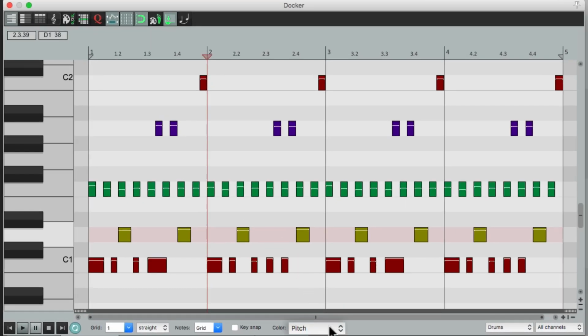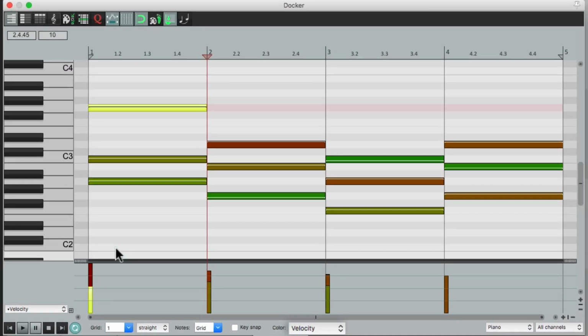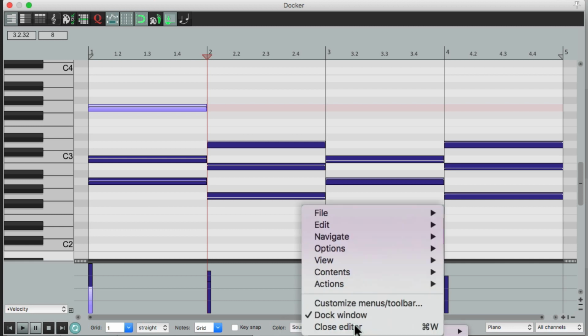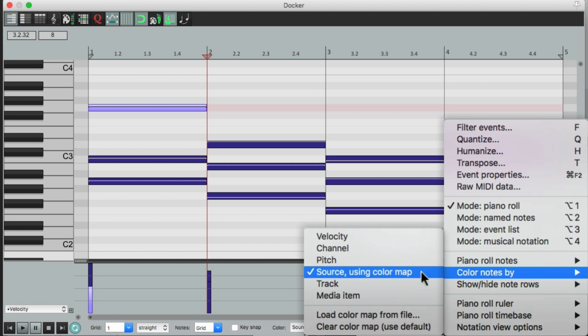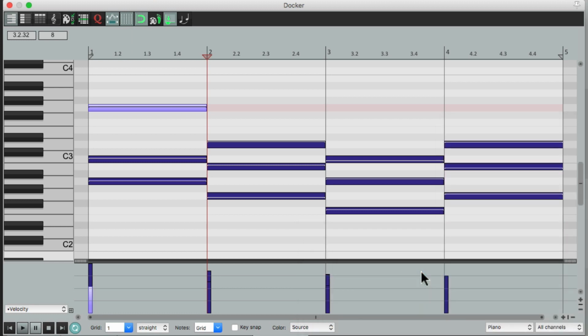Very useful to change it based on what you need. We could also use source, which is what you're going to use if you create a MIDI drum note map. If we right-click down here, go to View, Color Notes, by Source, using a color map. So if we create a custom color map, it's going to show up when we choose source down here.